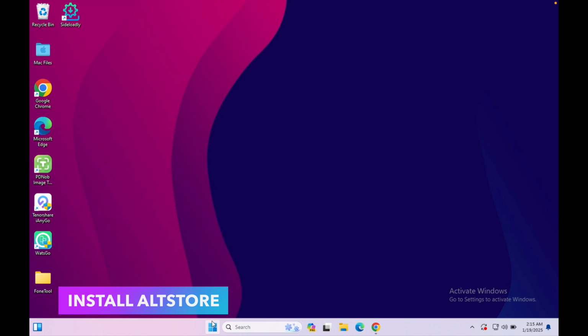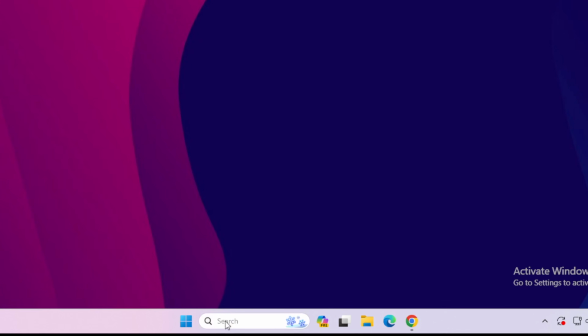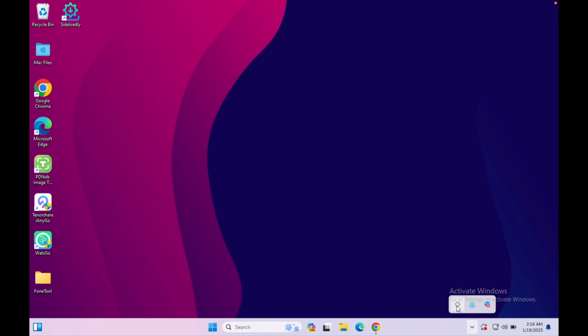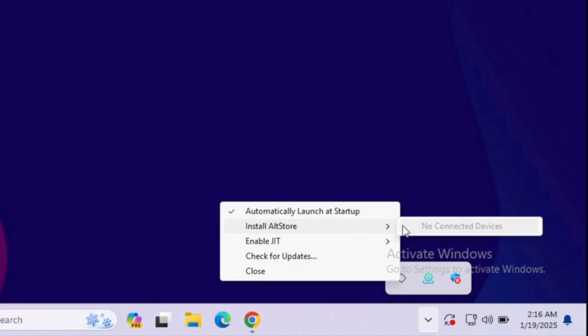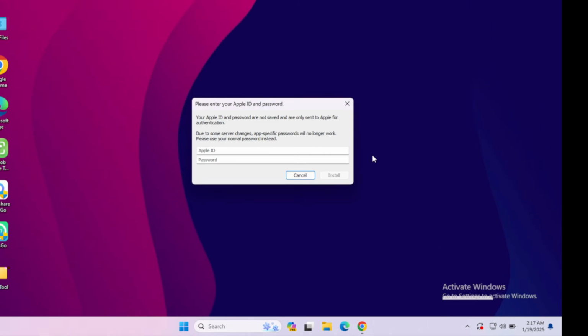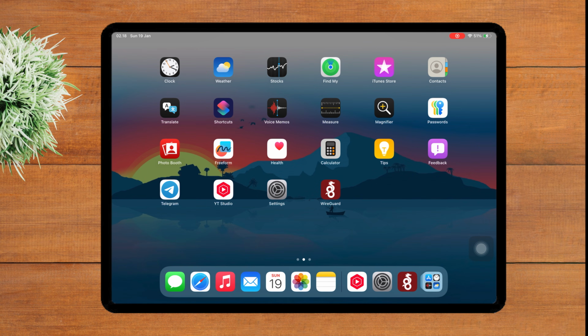After installing AltStore, make sure you have installed iCloud or iTunes on your computer. After that, type AltServer into the Windows search bar. Right-click AltServer, click Run as administrator, and then click Yes. Click the AltServer icon and select Install AltStore on the right corner. Then insert your Apple ID and password to install AltStore on your iDevice. Then AltStore will be automatically installed.